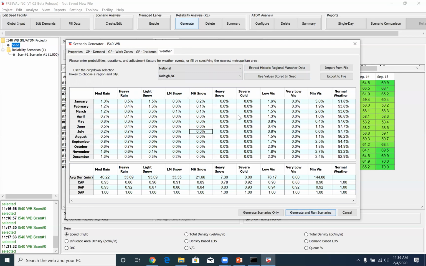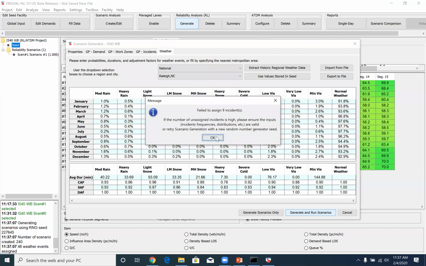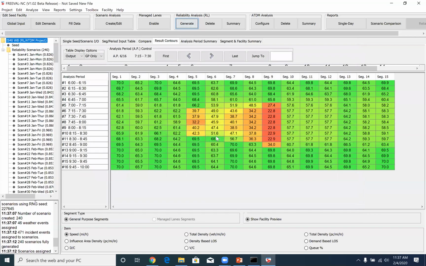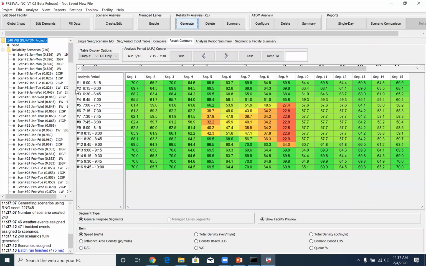Of course, North Carolina maybe does not have that many interesting severe weather events. More than 90% of the time is normal weather, but we are going to stick with that for the purpose of this example. So by clicking on generate and run scenarios, FreeVAL will take all the information that we have provided and create all those scenarios that Dr. Rockwell talked about, and model them by HCM day by day.